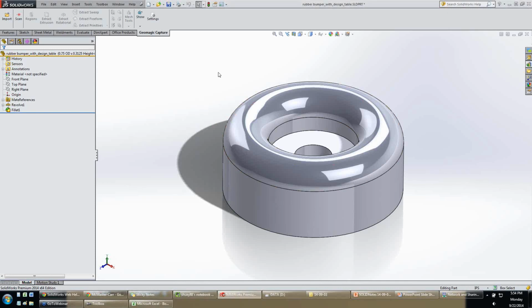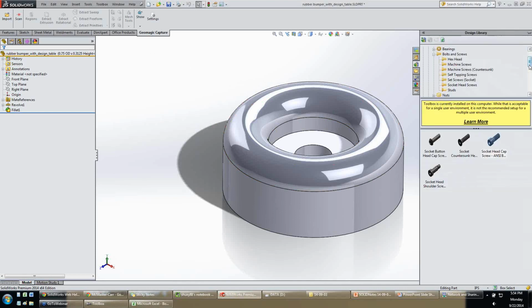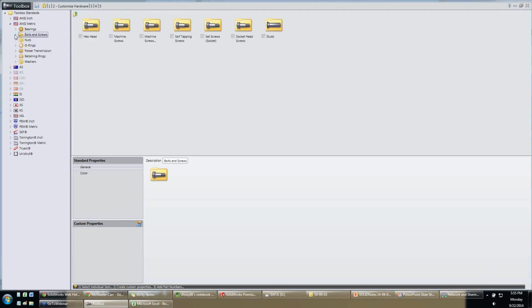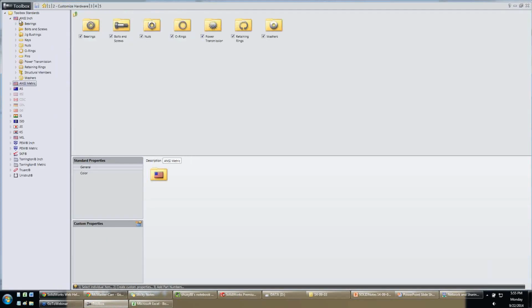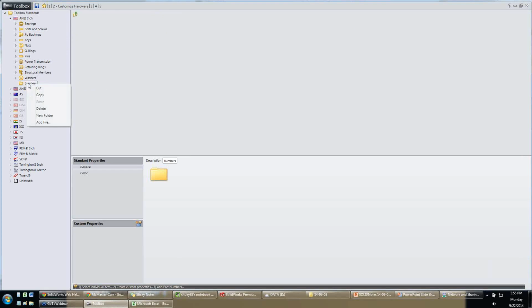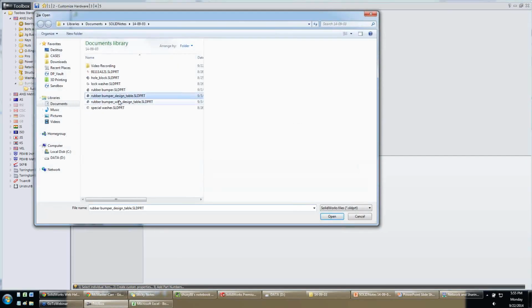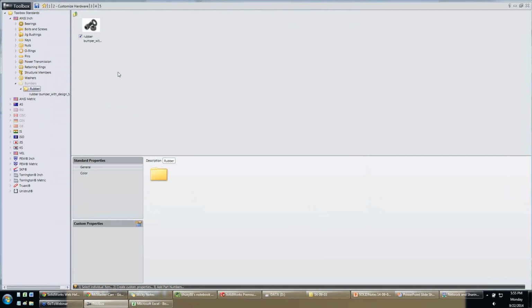So the way I'm going to do that is, I think we still have this guy open. Yes, we do. So in this case, I'm going to put this guy in the anti-inch. I'm going to add a new folder, and this is going to be called bumpers. And then I'm going to add a new folder here for rubber. And then I'm going to add file, and it's this guy right here. And there we go. So now it's in.